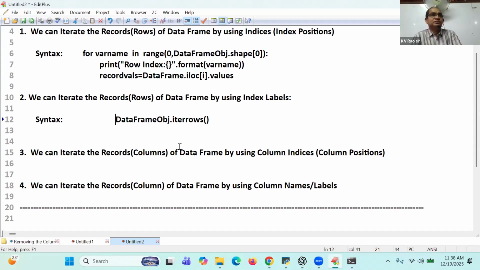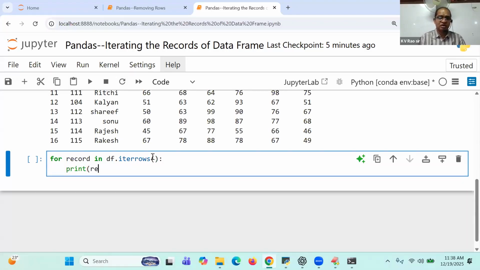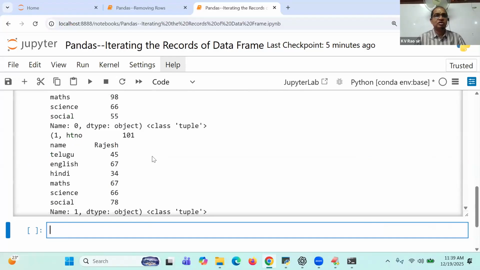It will give you two things. If you open that iterrows, it will give you two things. Let me show you once. For record in df dot iterrows, I'm going to write print of type of record. It is going to print.